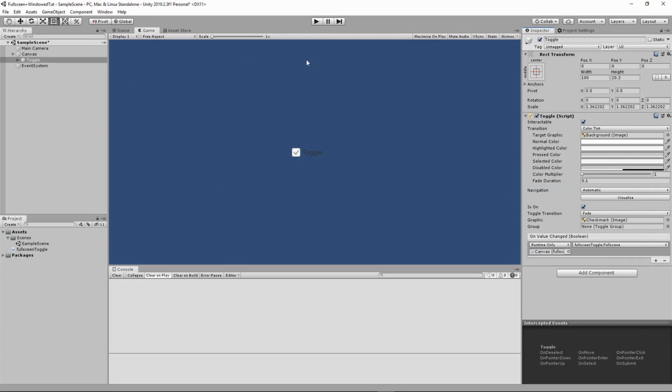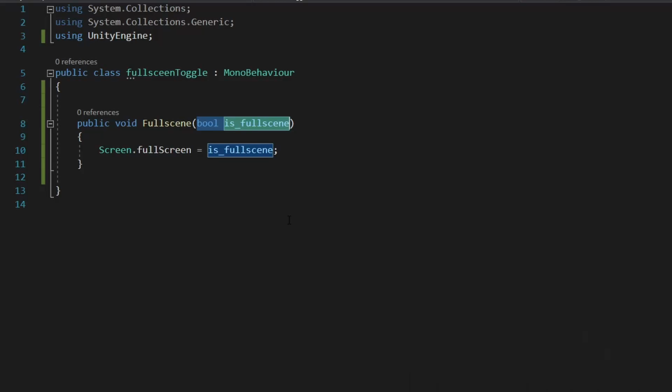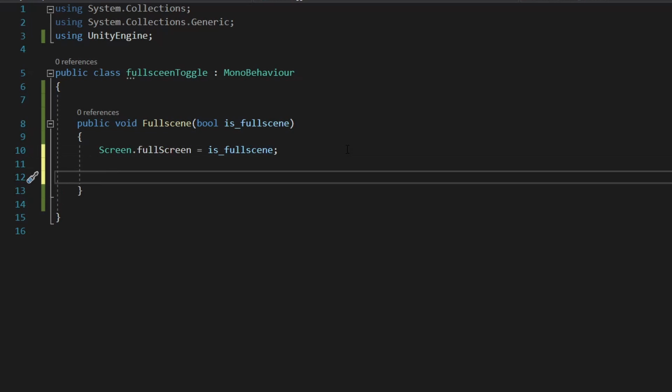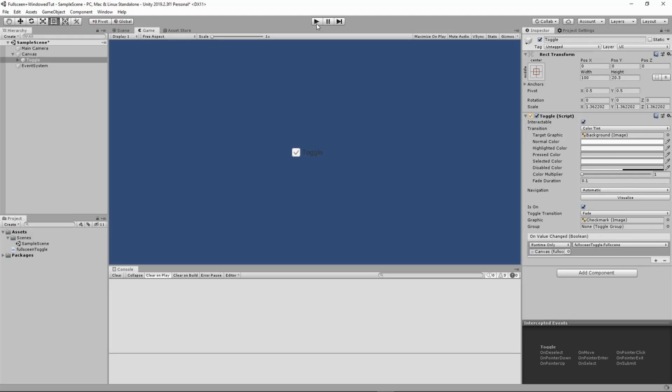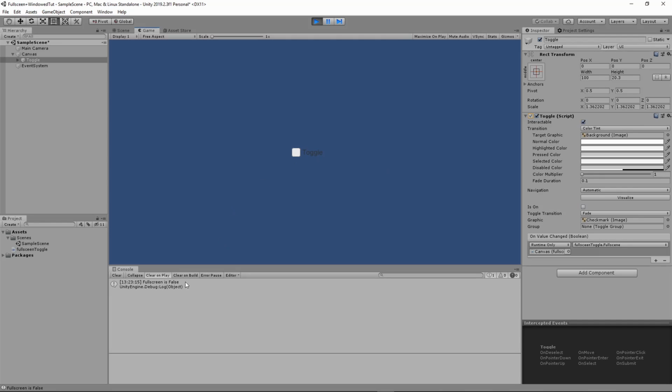So that's all of it. Now if we press play, you can select and deselect, and you can see the is on value on the toggle updating, but we can't really see if the full screen is actually working properly. So what we can do about that is go down here and add a Debug.Log statement. Let's say full screen, and then is, and then the is full screen value. So if we press it, it says full screen is false, so it's not full screen, and full screen is true, that is full screen.